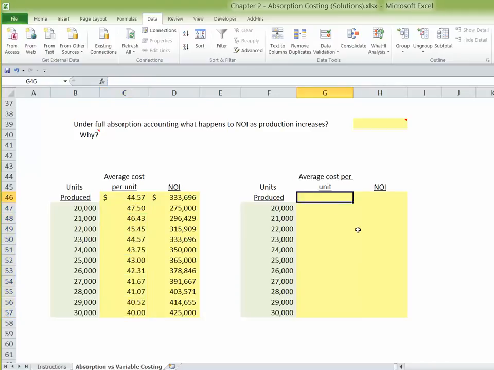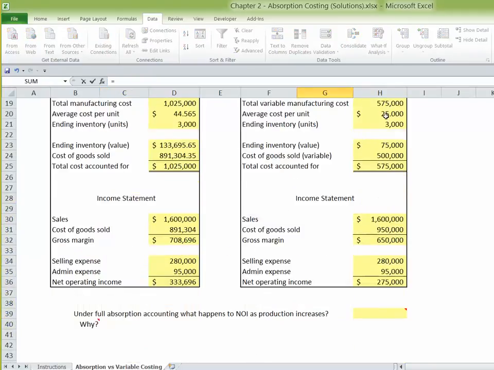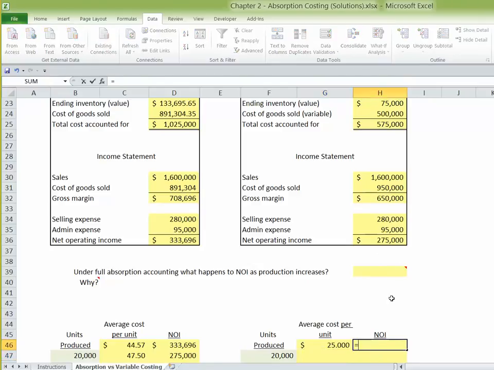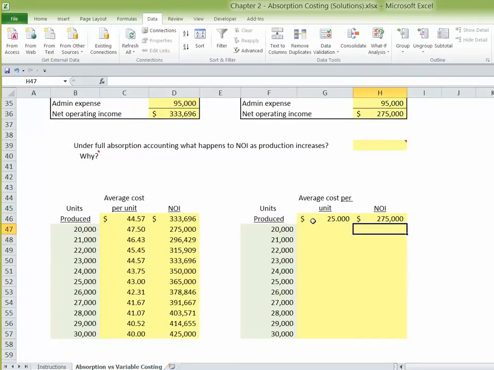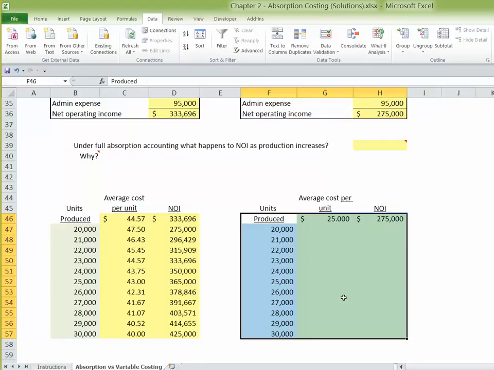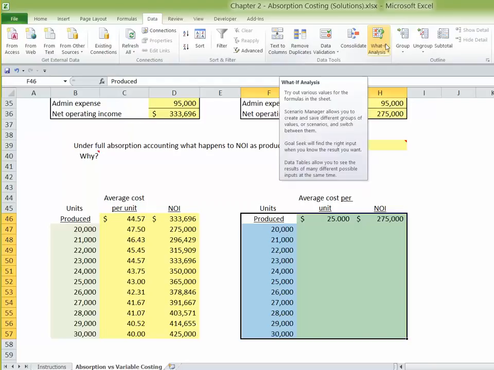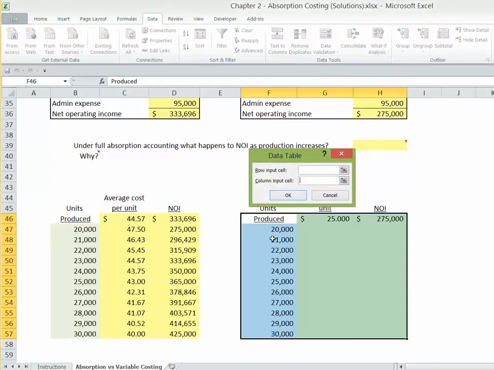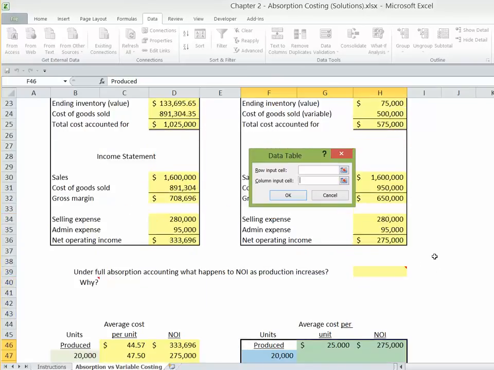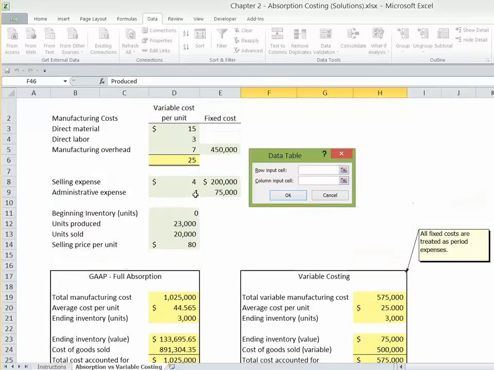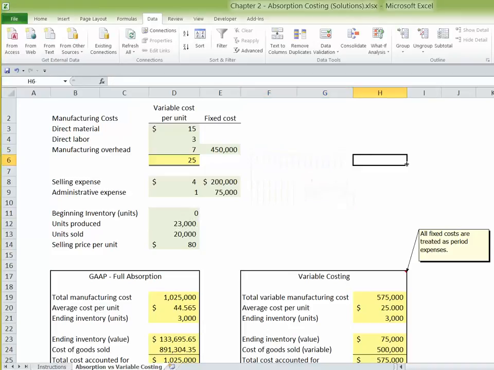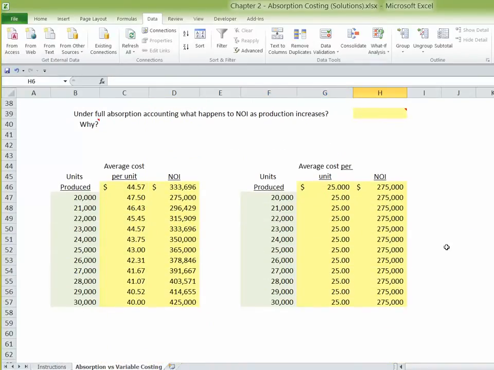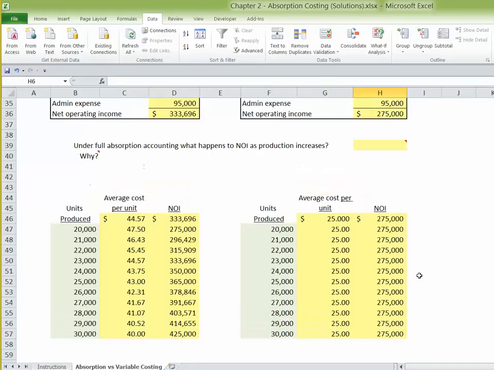Under variable accounting, let's pick up our average cost per unit. Let's pick up our net operating income, and let's build out our data table. Again, highlighting the cells that include our column inputs and our output variables. Go up to the main menu, Data, What If, Data Table, and again, we have a column input. We want those values into, once again, cell D12, and our table builds out. And again, under variable costing, our average cost per unit remains constant, and our net operating income remains constant.